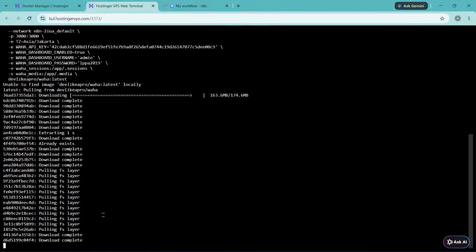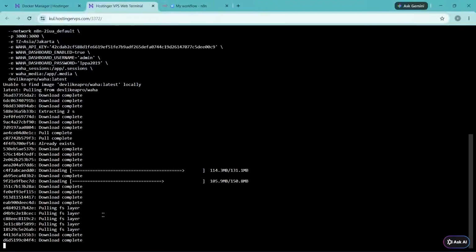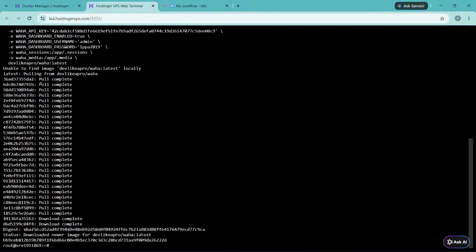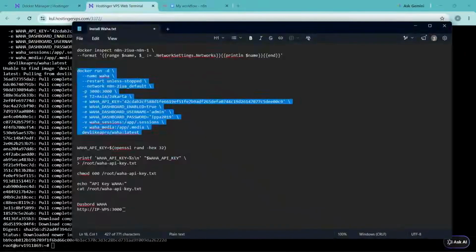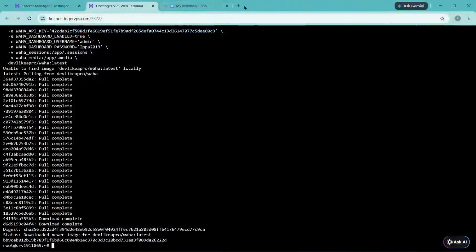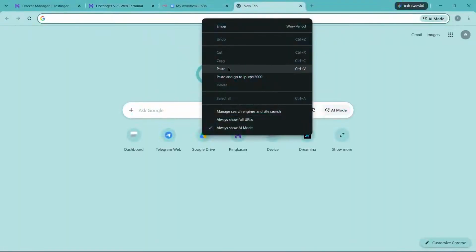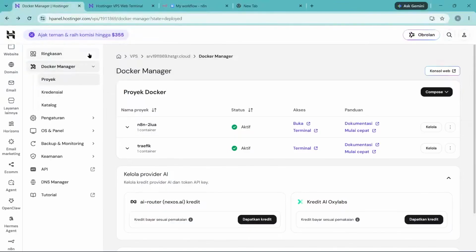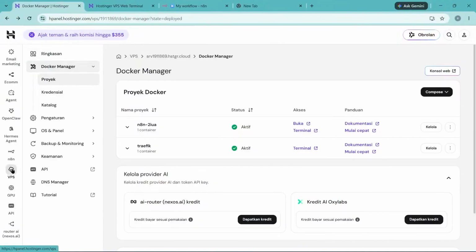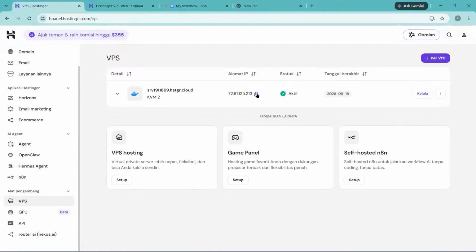And we wait for the WaHA installation process to finish. Once it's done, there will be a complete message like this and now we just need to access WaHA. Here's how. Open Notepad, then copy the command at the very bottom, the one for the WaHA dashboard, right click and copy, then open a new tab and just right click and paste. Replace the VPS IP here with your own VPS IP. Just go to Hostinger, select VPS at the bottom here and copy your IP address.